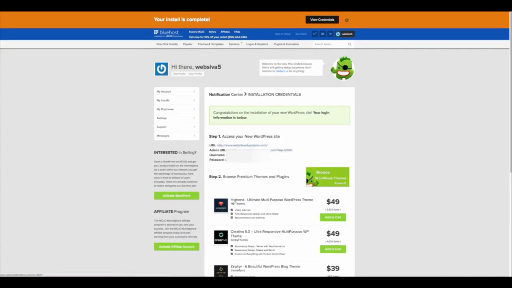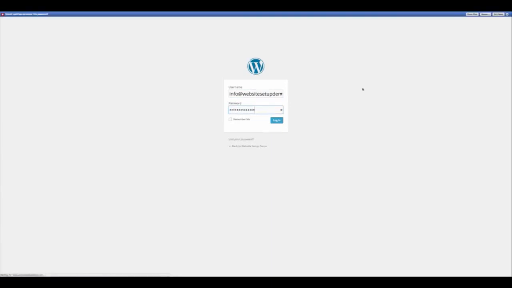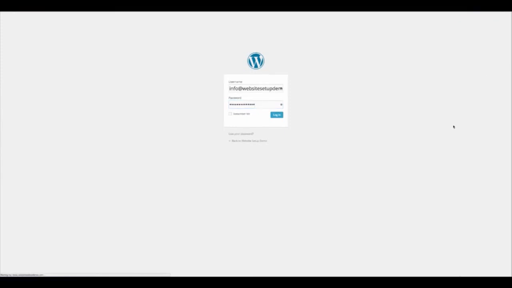So here's the admin URL. We're going to click on that. Actually, let me copy and paste this username. All right, and that's going to take us to the login page for WordPress. So your website is literally already set up. So we're going to log in here, and I'm going to show you the back end. So once we log in, we'll see the WordPress dashboard.